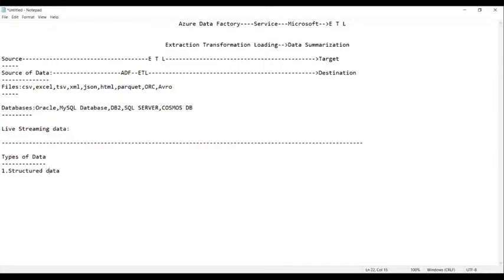The first one is called what? Structured data. And the second one is called unstructured, or we can say semi-structured data. And the third one is called unstructured data. So these are the three types of data we can have: structured, semi-structured, and unstructured. Am I right, everyone? These are the three types of data we can have.